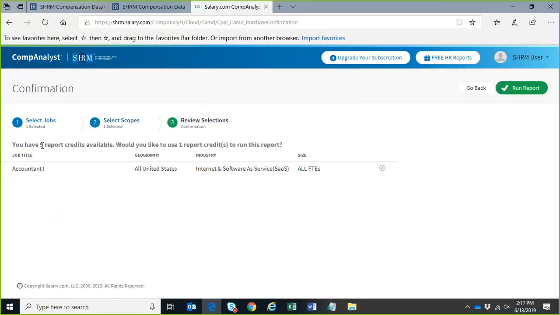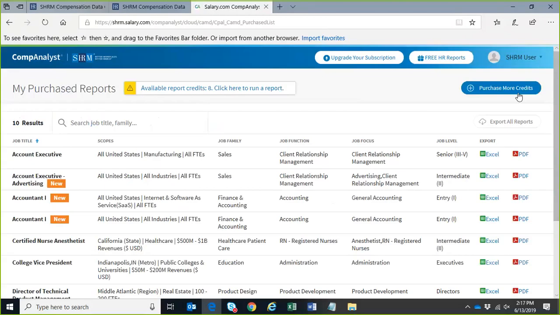Then it will just say how many credits you have and if you would like to use that report. And then I click Run Report. And then you'll get back to your list of all the different reports you have. So if you built a report that day, it will also say it's new.